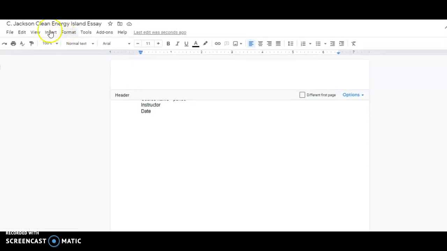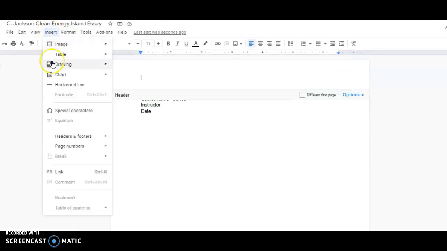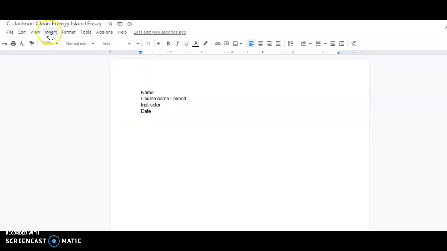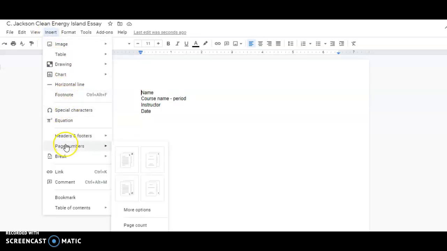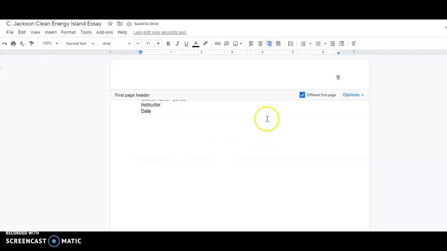The header is where you're going to insert, and we're doing, you see where it says page numbers? Page numbers. And I'm going to choose the one with the 1 and the 2 visible. The moment I do that, you see that number 1 pop up? Then I need for you to put your last name only in front of the number 1. Do not delete the number 1, okay? And it's going to automatically number your pages for you.